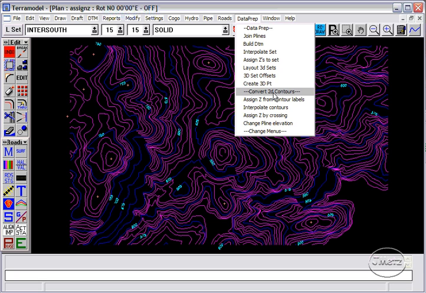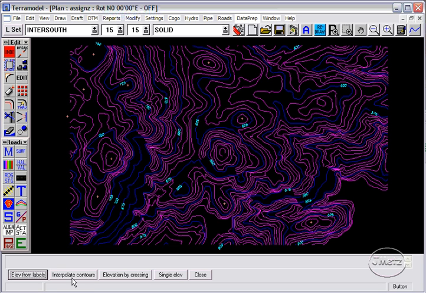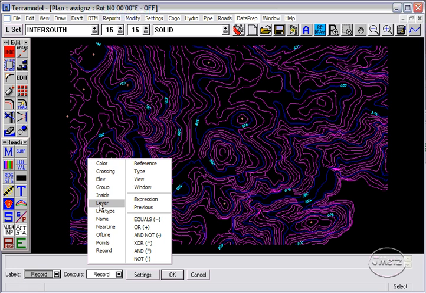Within this command, you have 4 commands. And we're going to start with the first one that is titled Elevation from Labels. First, we're going to select the labels by layer. So we'll select by layer and click on one of the labels.